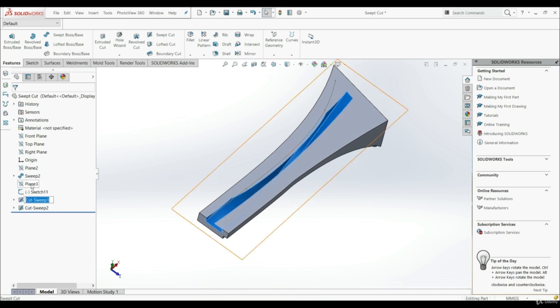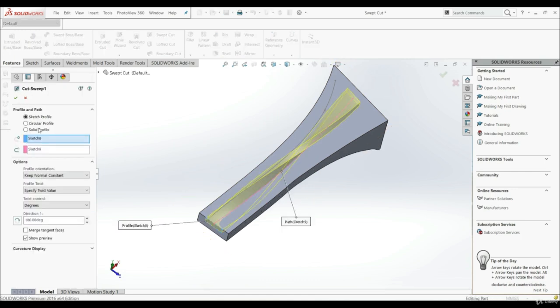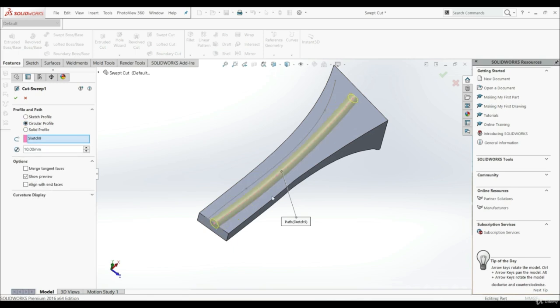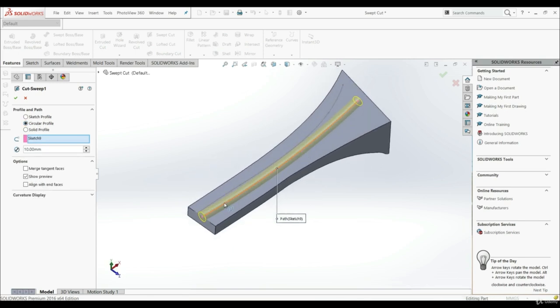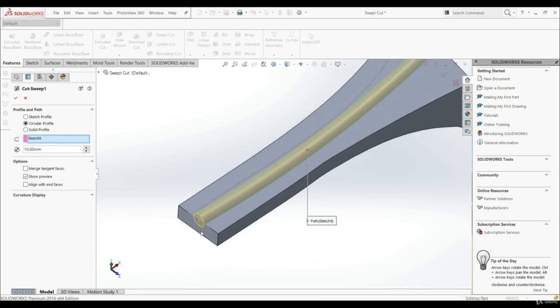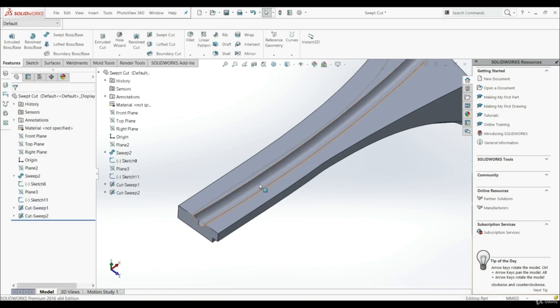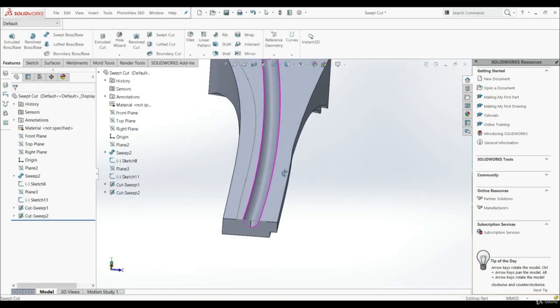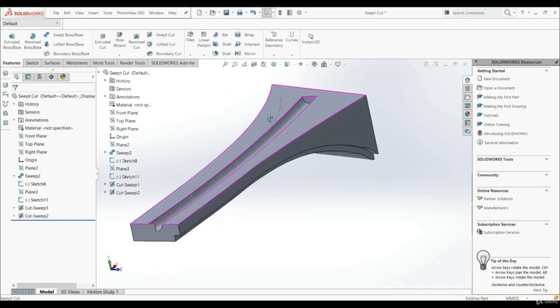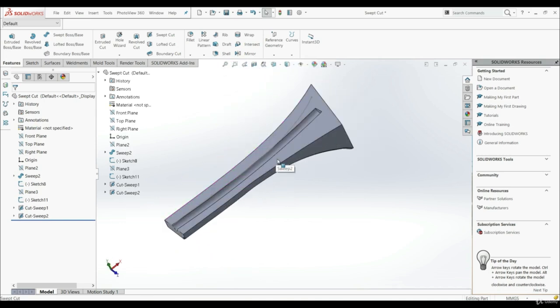Let's go to Cut Sweep. Let's edit feature. And let's go to Circular Profile. And now we have this result. So now our profile is not rectangle, it's circle. Let's click OK. And now we got this result. So we have the same possibilities as with the Swept Boss base, but here we cut material.